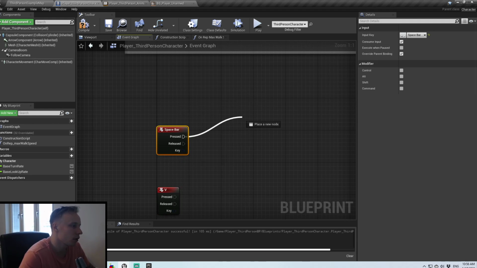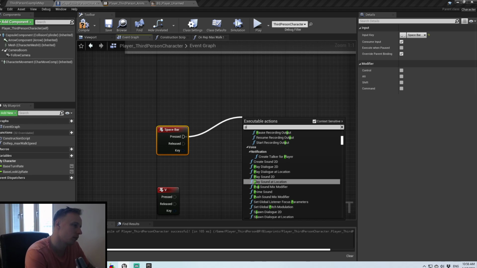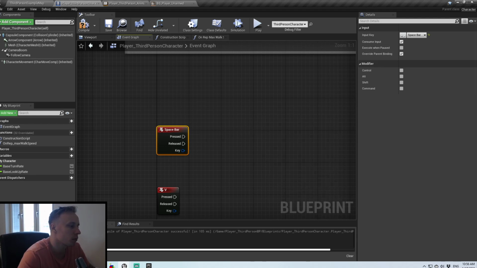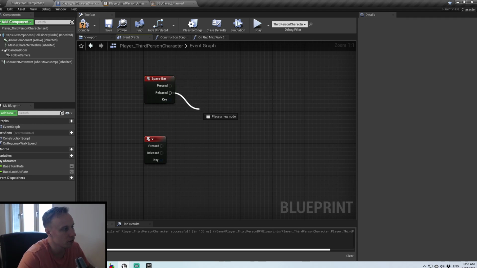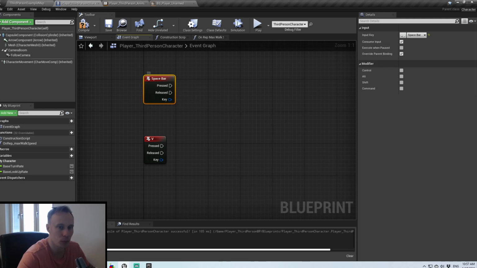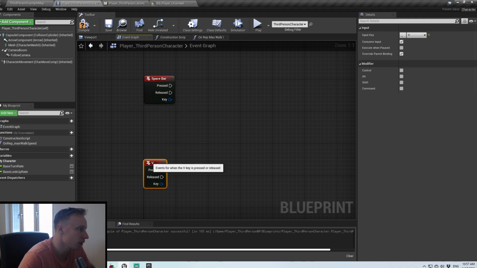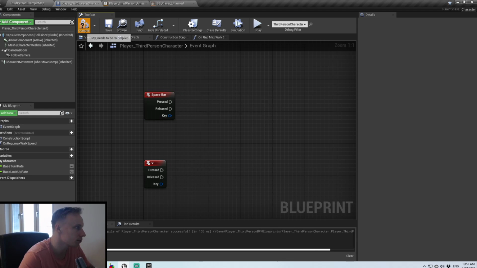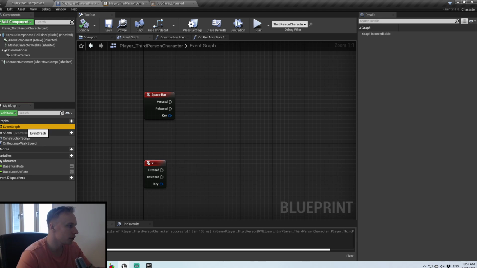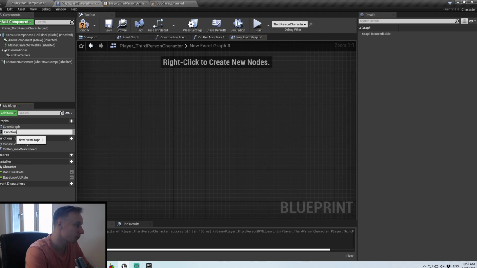So what we do here is we're going to sprint. So from this space bar, when we press it, we are going to sprint. When we release it, we are going to stop sprinting. So you're only sprinting while the space bar is pressed. And the same with V. When V is pressed, we're going to walk, and when it's released, we're going to stop walking. So create another graph, new graph, and we're going to call this functions.